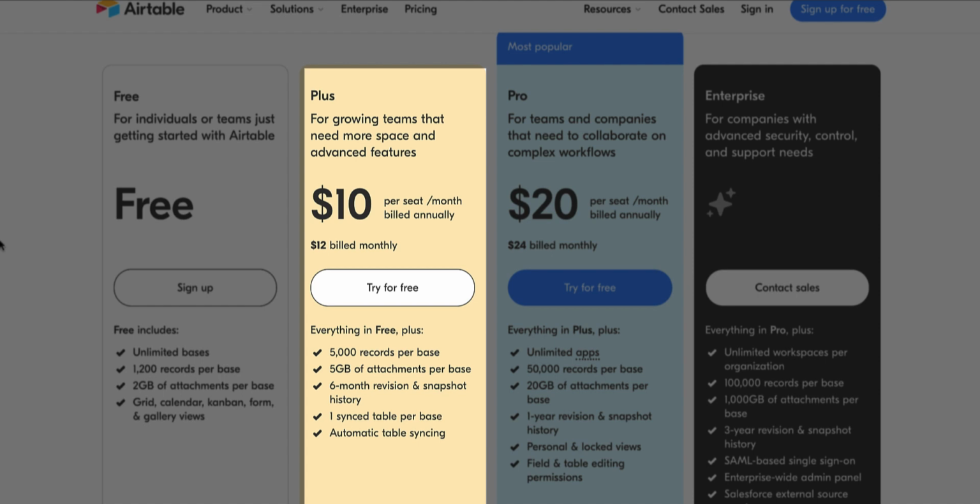And 1 synced table per base. Automatic table syncing. I like that. So automatic table syncing, I would want that as anything going forward. So I would be starting at the $10 a month plan without question.